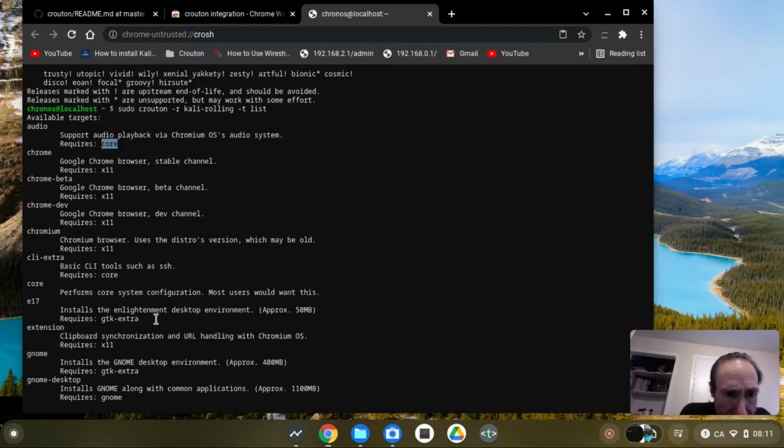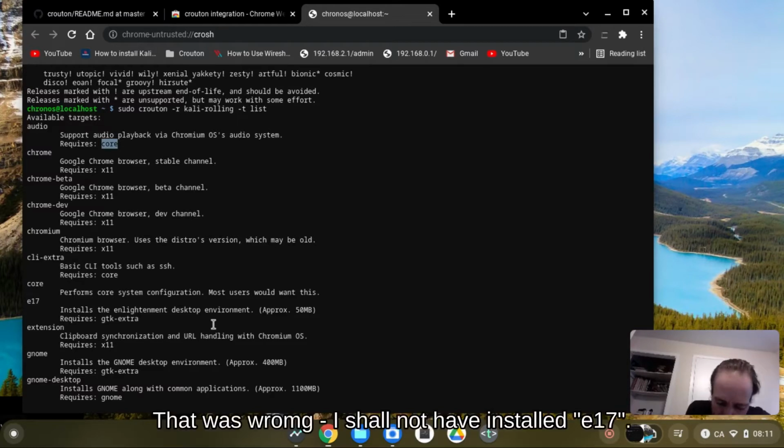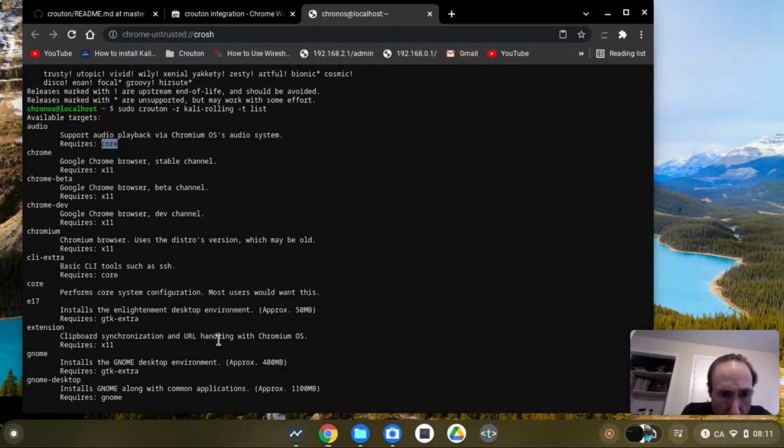E17, install the Enlightenment desktop environment. I don't know if I wanna. I will install that E17, but I'm not sure if I need to. Extension, clipboard synchronization and URL handling using Chromium OS. It requires X11. So we're gonna install also extension. We're also gonna install X11, of course.